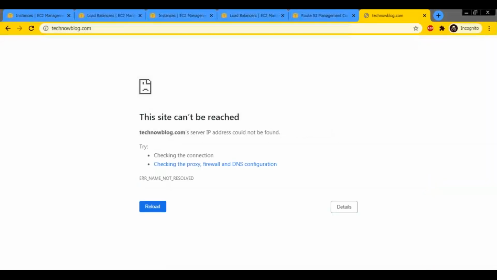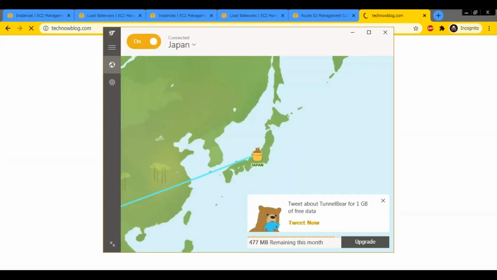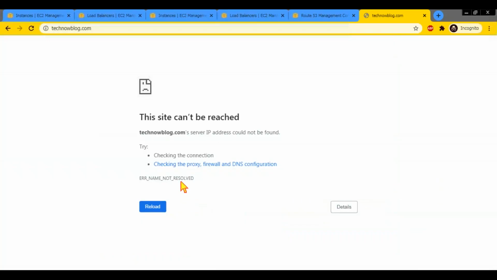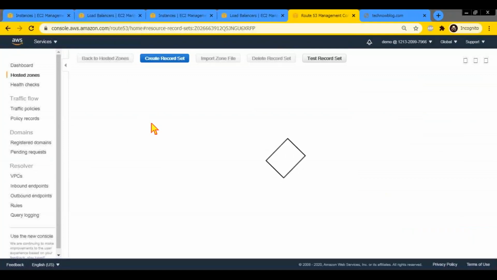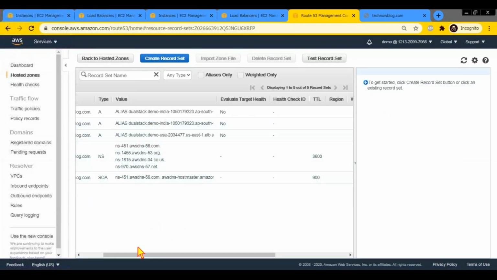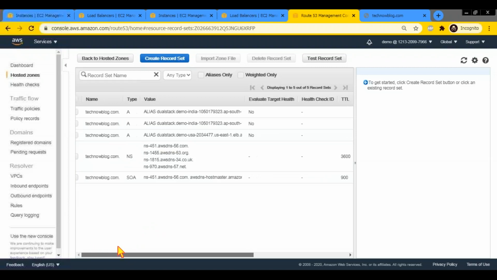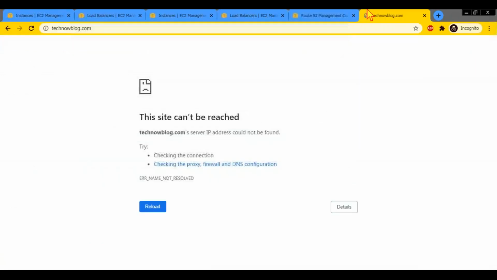Now you see, we are still connected to Japan, right? So it should go to India, right? Still it is getting DNS error. Probably it picked up from my browser cache. So we just have to wait for a few minutes for this to take effect. Assuming my DNS has been updated. Okay, so we have this default also, which is pointing to India. So now in a few minutes, you should see traffic here going to India from Japan.